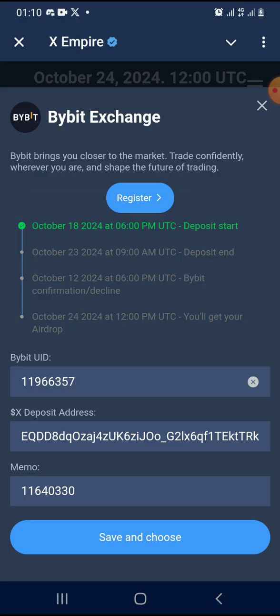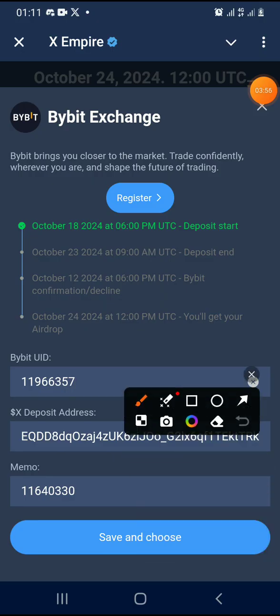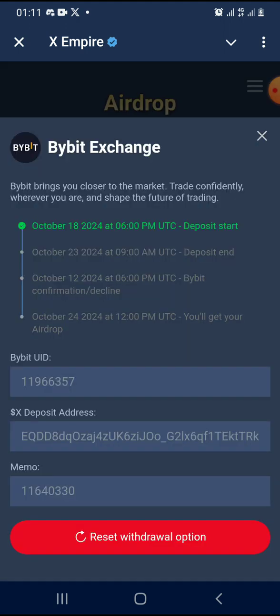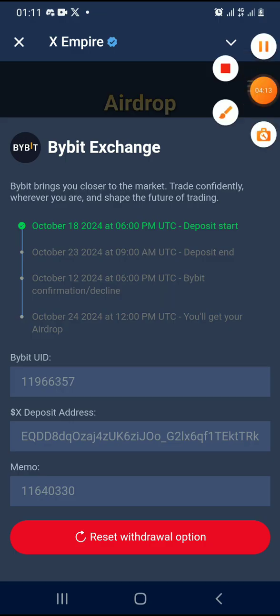So cross check, make sure that the information you're offering is correct. Then you click on save and choose save. So with this I'm done. On the 24th of listing I will get my airdrop, as you can see here.